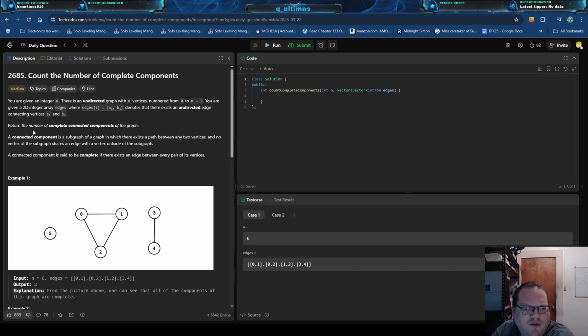A connected component is a subgraph of a graph in which there exists a path between any two vertices, and no vertex of the subgraph shares an edge with a vertex outside of the subgraph. How can it share an edge with something outside of the subgraph? A connected component is said to be complete if there exists an edge between every pair of its vertices.